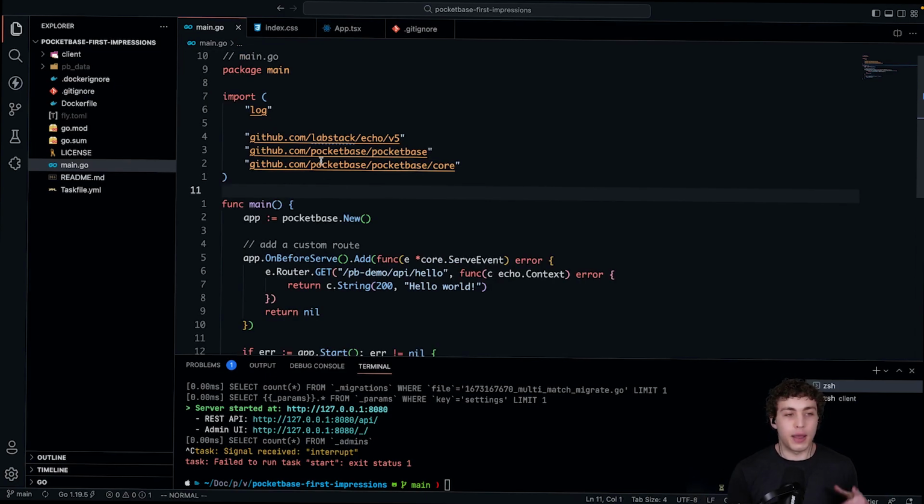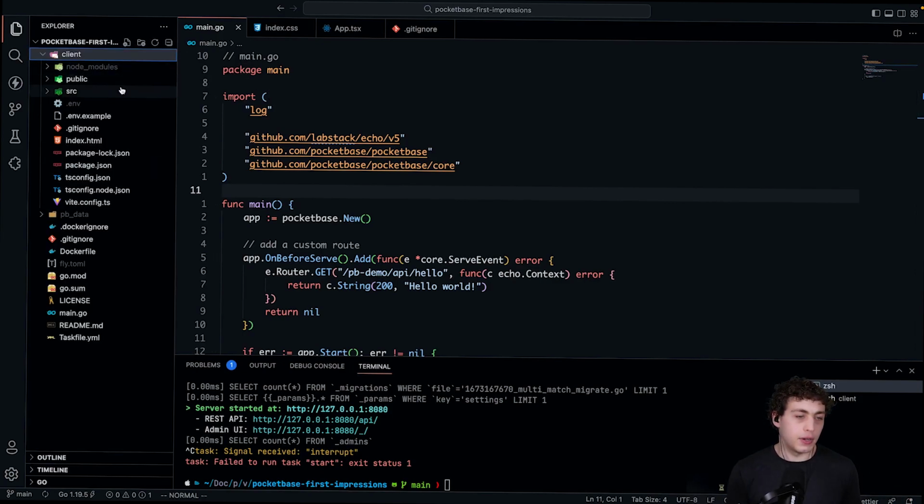Before I go over to deployment, I want to talk about the client app I put together here, and then we'll go ahead and talk about deployment and then my thoughts. So first of all, the client. The client itself right here is just a very simple Vite React app.